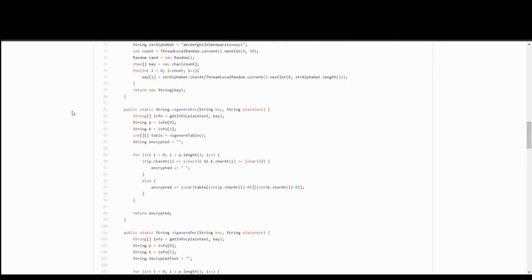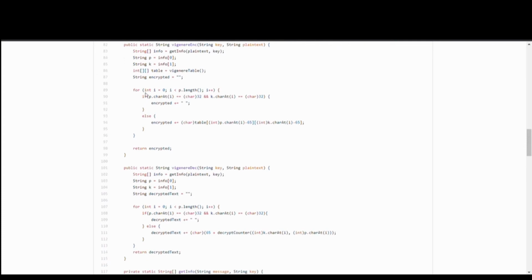I'll be going over the methods for the Vigenère cipher, a polyalphabetic cipher based on substitution. The first method I'm going over is the encryption method, which simply takes in a key and a plain text as its parameters. It then takes that information and encrypts it here in the for loop. If the ASCII character for space is found, it'll put a space in between the words, otherwise it'll just encrypt it as normal.